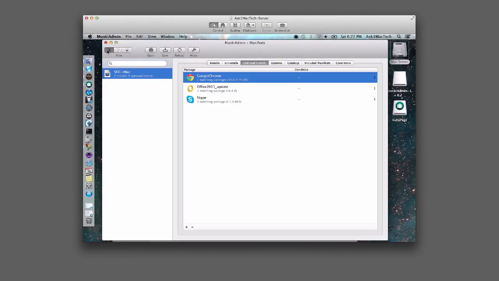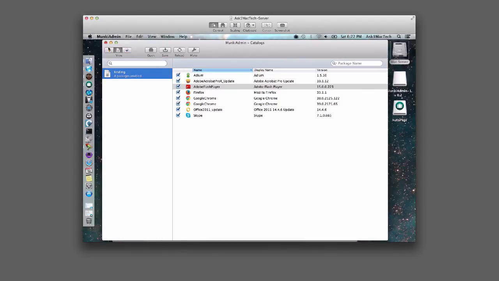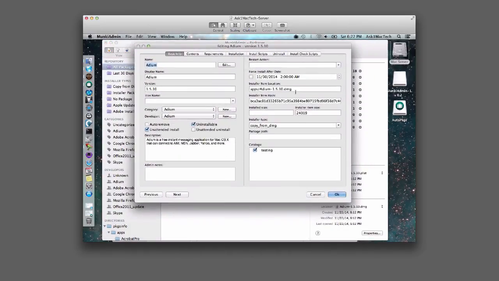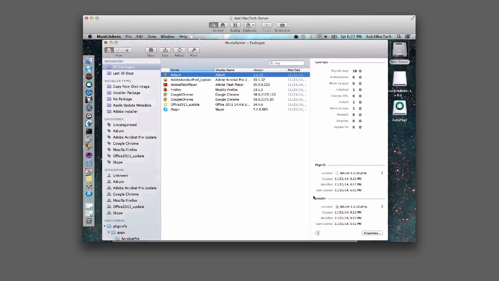So there's a quick overview on the video. I will get into more depth later on the metadata and stuff like this, where you can set force install after date and all that stuff. It's pretty cool. But I didn't want to make this video too long.